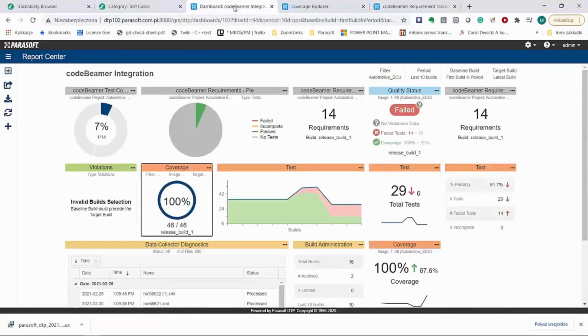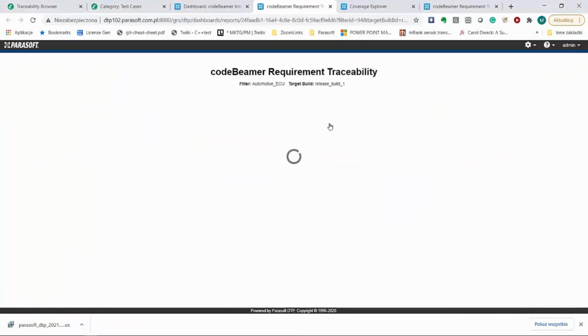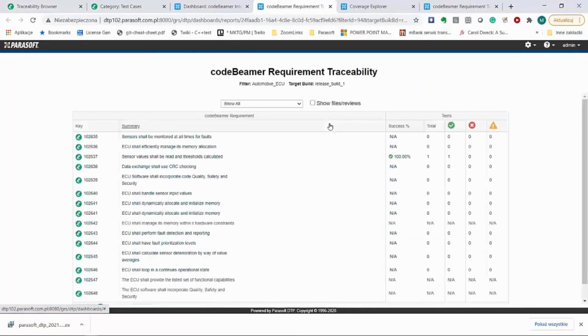Parasoft integrates with the most popular requirements management systems such as JAMA, Polarion or Codebeamer and provides bidirectional traceability between requirements, source code, test results and coverage. DTP can propagate test results to the original system of record, so they can also be visualized in JAMA, Polarion or Codebeamer. Here, as you can see, I have a DTP traceability report.